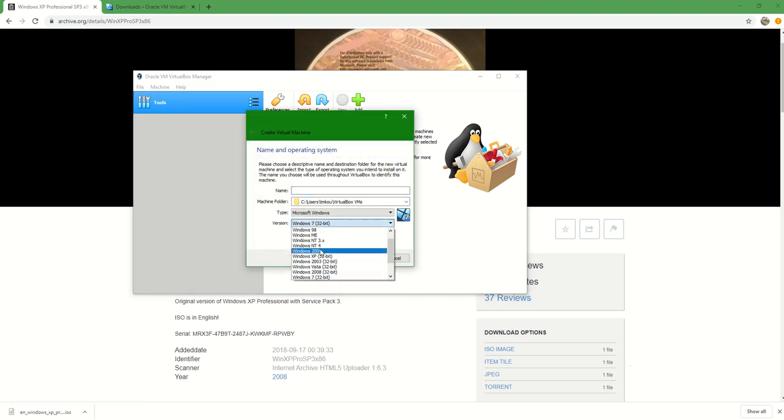I'll be choosing Windows XP, but if you are doing Windows 7, you choose 7. If you're doing Windows 2003 or 2008 or Vista, you press that. But I'm going to be doing Windows XP, and I'll name mine test machine maybe. And that's how you do it, I think.